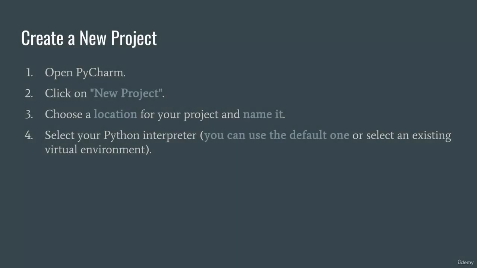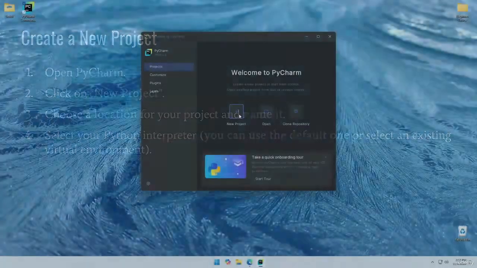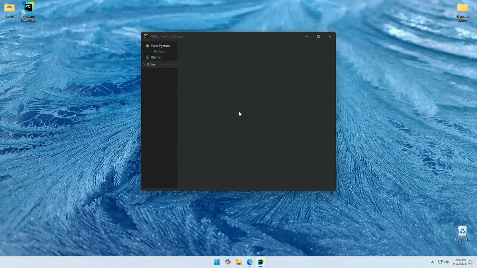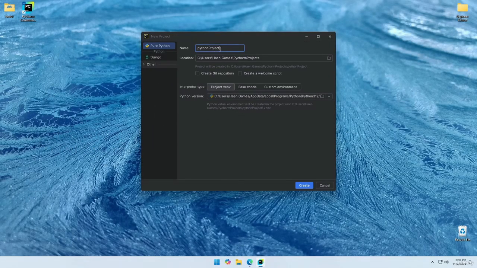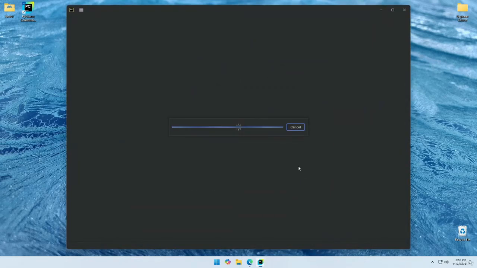To create a new project, open PyCharm and click on New Project. Choose a location, give your project a name, and then select your Python interpreter. You can stick with the default interpreter or choose an existing virtual environment if you have one set up. This process might take a moment depending on your computer.